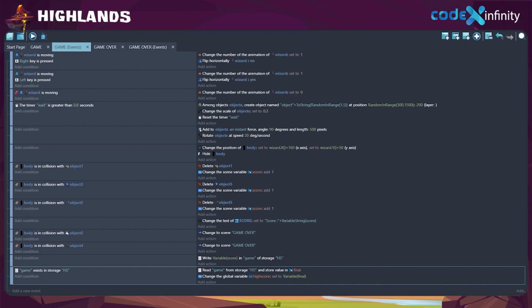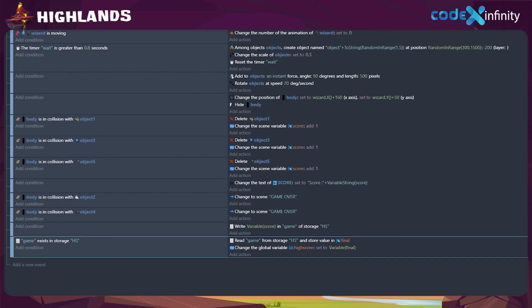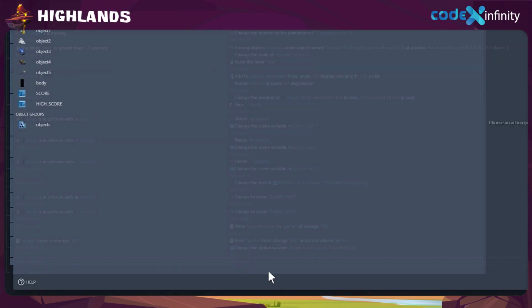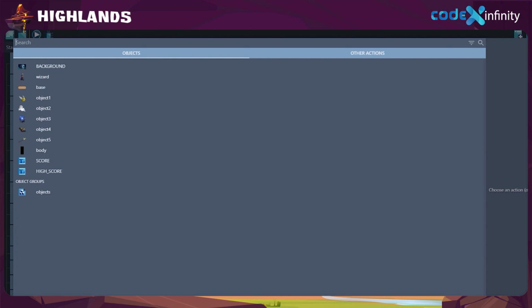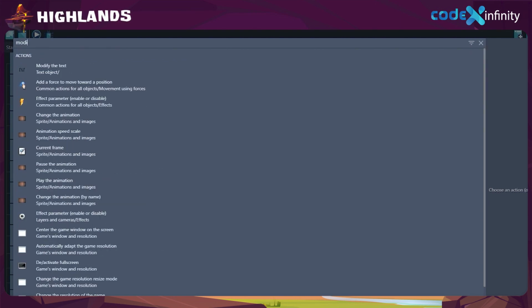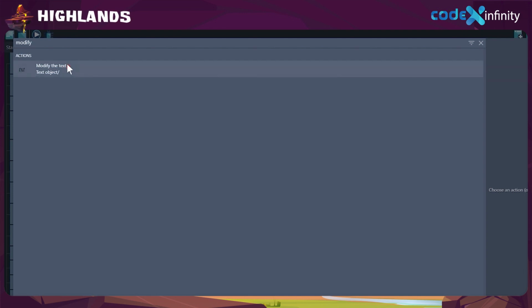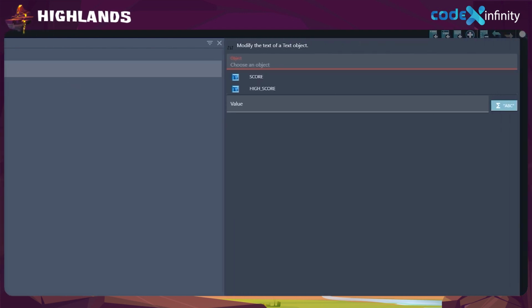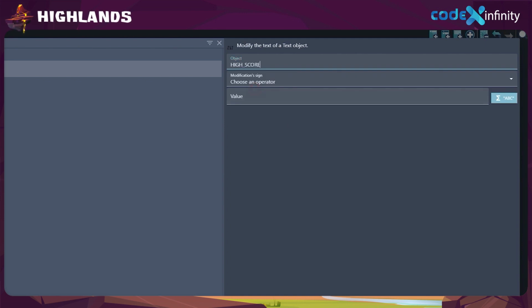Now, don't we want to add the event to make the high score display in the game scene? Of course, but we haven't added that yet. So quick, let's insert that particular event. Click on Add a new event and on the Add action. Okay, we just have to modify the text of the text object high score to make the high score display in the game scene. So search Modify in the search option and choose Modify the text option from the search results. From the right side, choose the object as high score and the operator as set to.